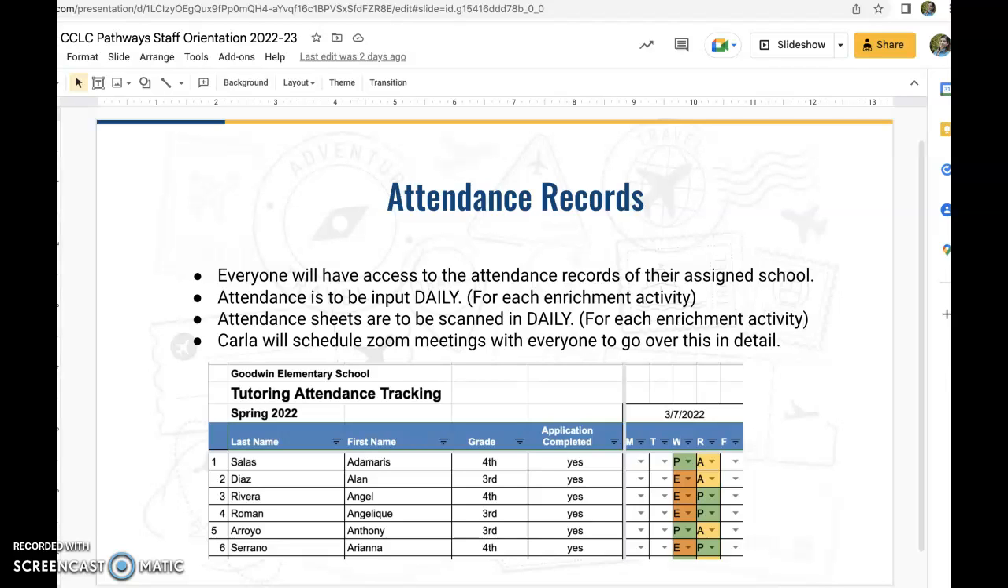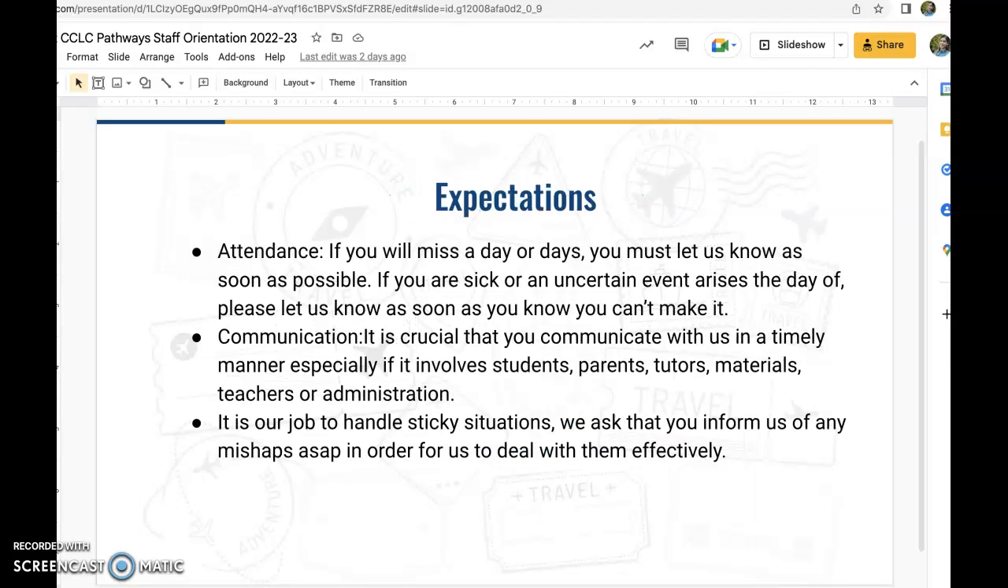Please input attendance daily for each enrichment activity. Perhaps you could do this as the kids are eating their snacks, to make sure that you're doing it on a daily basis. We will also be scanning these sheets, and Carla will schedule a Zoom meeting to go over this with you guys in detail. If you are ever expecting to miss or running late or for any reason will not be able to attend, please let us know so that we can try to find a way to fill in for you as soon as possible.